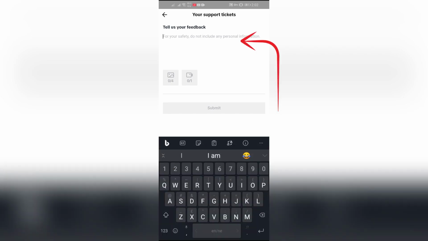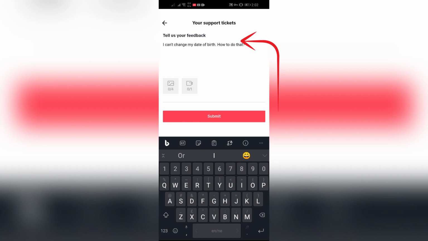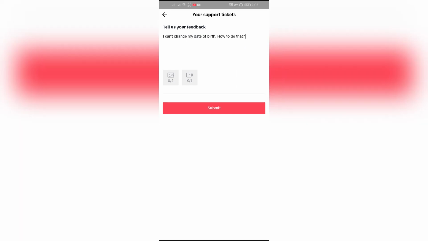After that, you simply have to describe your issue in this box. Simply write down, I can't change my date of birth, how to do that. After writing that down, simply click this Submit button, and your request will be submitted. Then you can fix your wrong date of birth on TikTok.